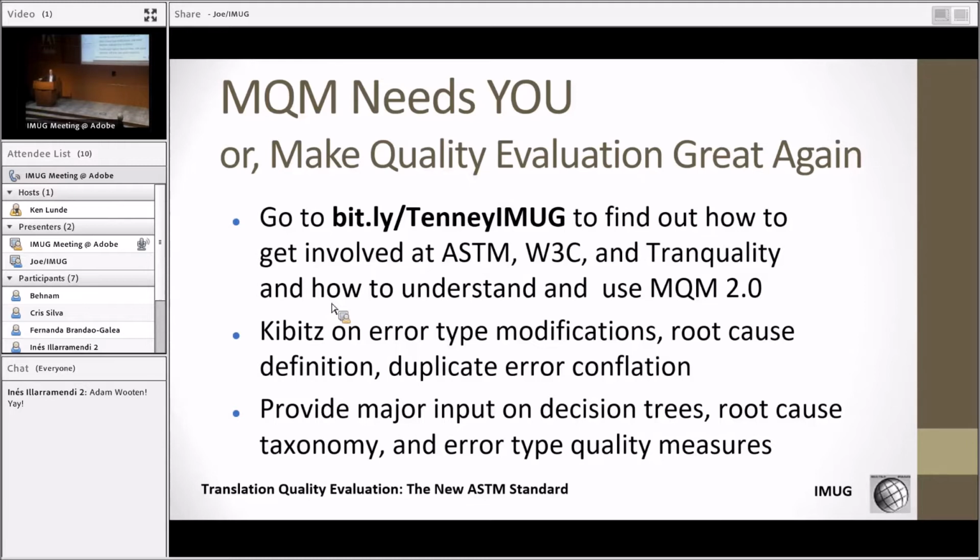There are some big things that have not been pushed very far. There's a thing called decision trees. Decision trees are a methodology for saying, hey, look, here's an error, but I can't tell if it's this kind of error or that kind of error. It could be interpreted as either one. That's a real issue.